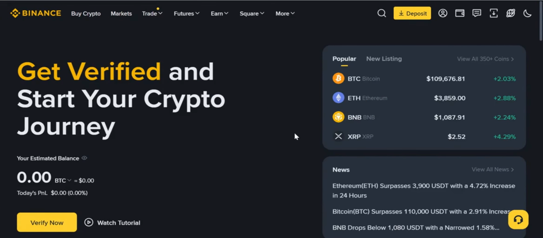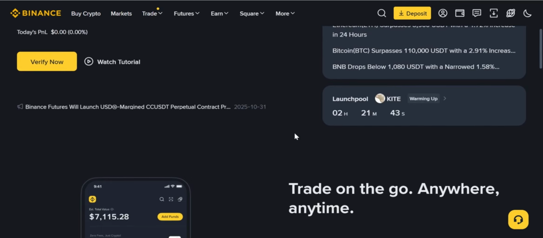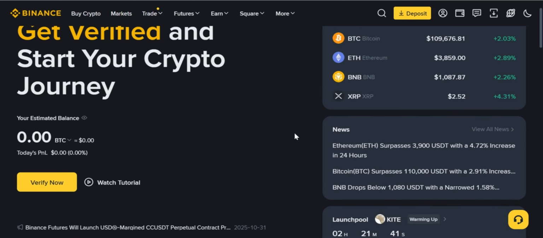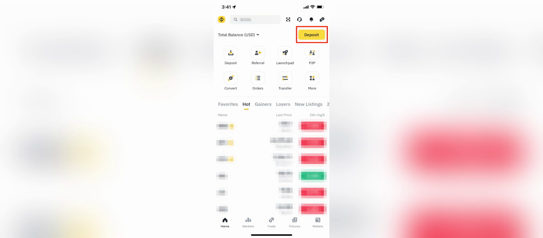In this video, I'll walk you through how to deposit crypto using the Binance app. First, open your Binance app and log into your account. On the main screen, tap Deposit. Next, choose Deposit Crypto. Now, select the cryptocurrency you want to deposit, for example, BNB.